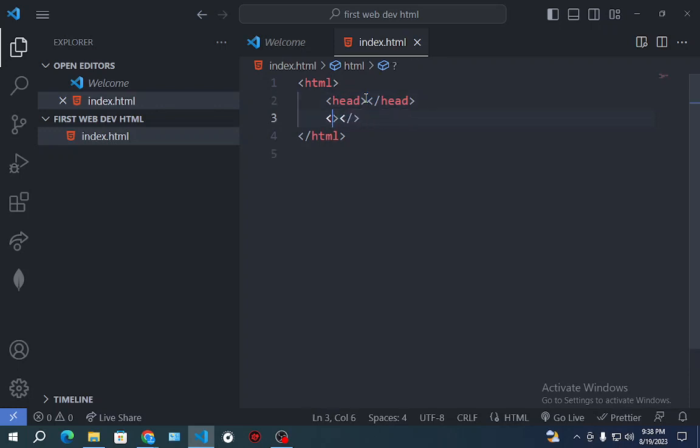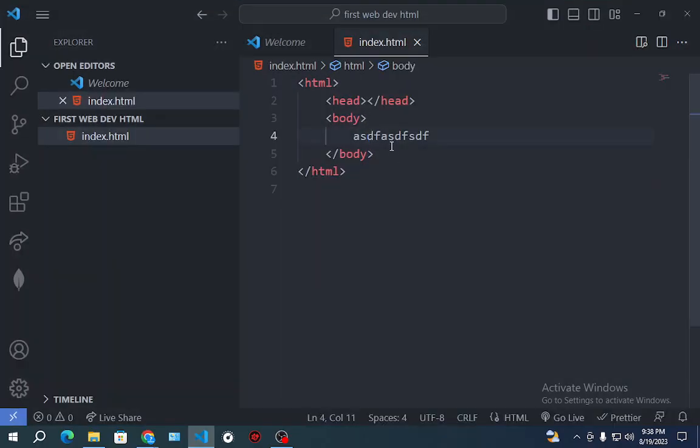head and body tag. So what is the difference between head and body? The body tag only executes something inside the body. This is the body of your website, okay? This is the whole thing. The whole white space is your body of the website. The whole thing is the body of your website, you see.